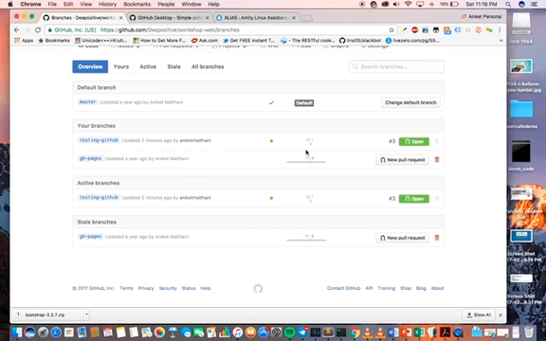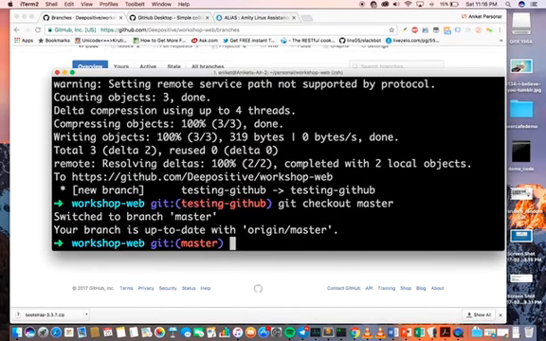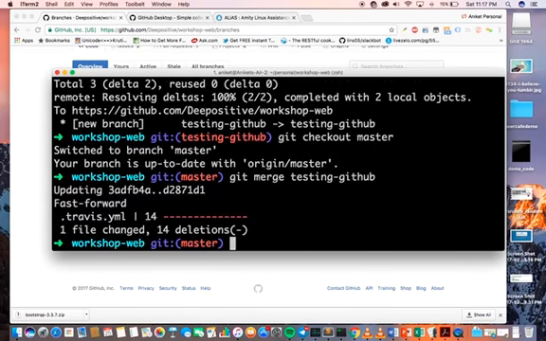But here, since it's your own repository and you want to keep your code clean and you don't want to mess things up on your master branch, you have a side branch called testing GitHub, and you want to merge that code into the master branch, and that's how you do it. So basically what you do is you do git checkout master. So when you do git checkout master, you come again onto the master branch locally, and since you know that your testing GitHub code was fine, you just do git merge testing GitHub, and there you go.